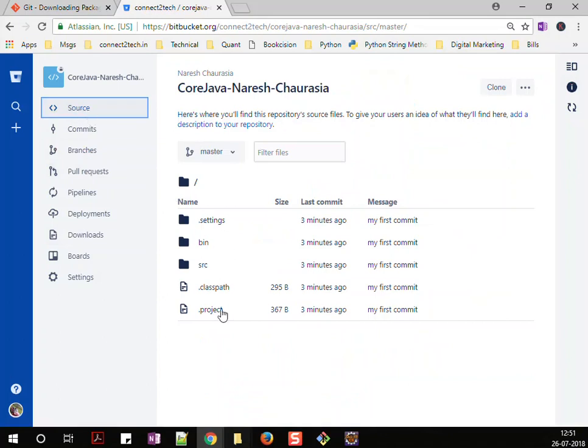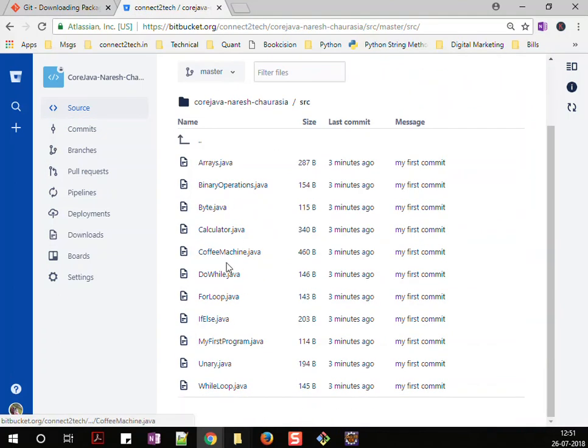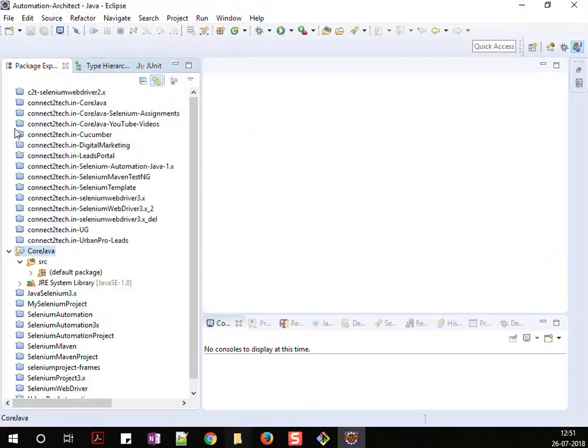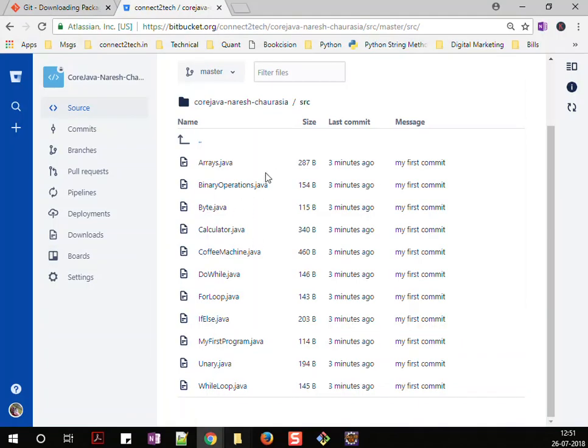Once I click on the source tab, you can see a lot of folders has been created, which was not there earlier. So if you go to src, you will see these are the files which are on my local machine as well in my Eclipse. So let me go inside here and show you that these are the files: arrays, binary operations, and other files. These are the same files which is on my local machine as well.